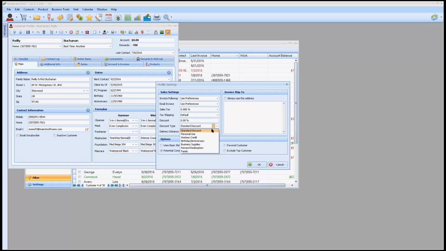And in the Canadian version, there's also a Native Indian discount type. And then we also have hostess credit, birthday anniversary, and that business supply discount. Now you notice in my demo, I have added a couple of other discount types. You can create your own discount types.